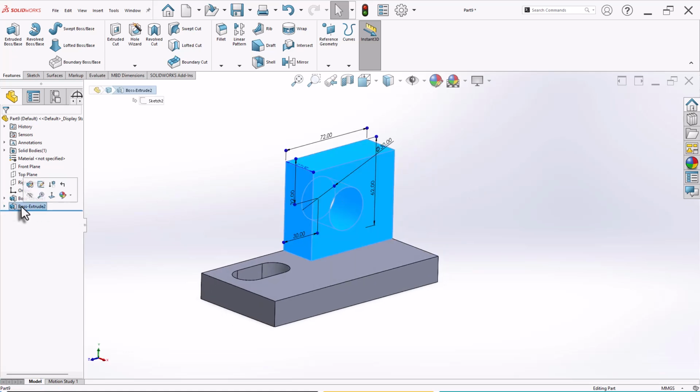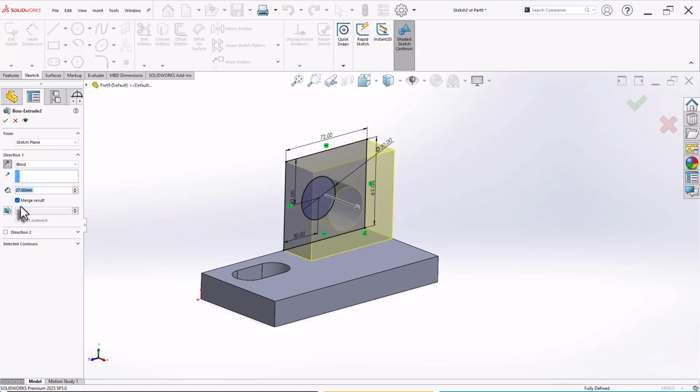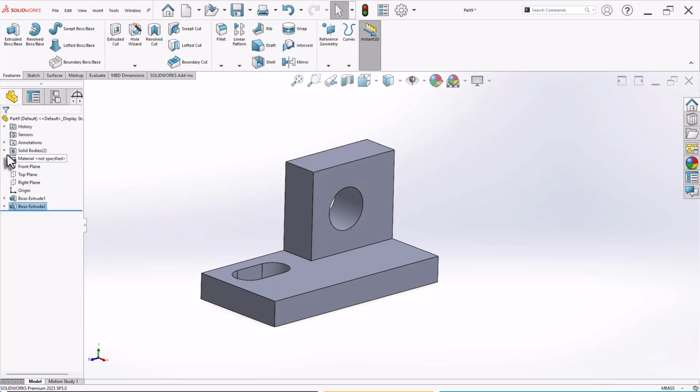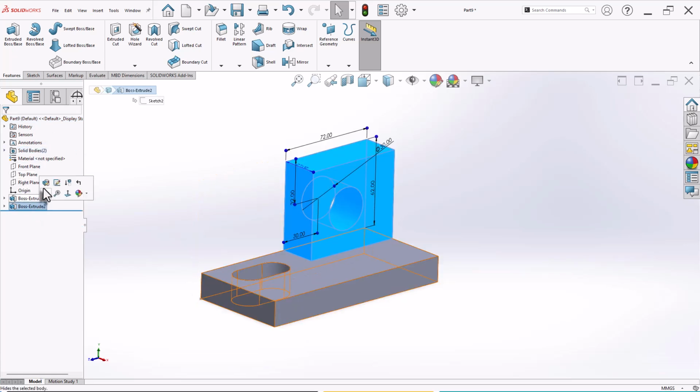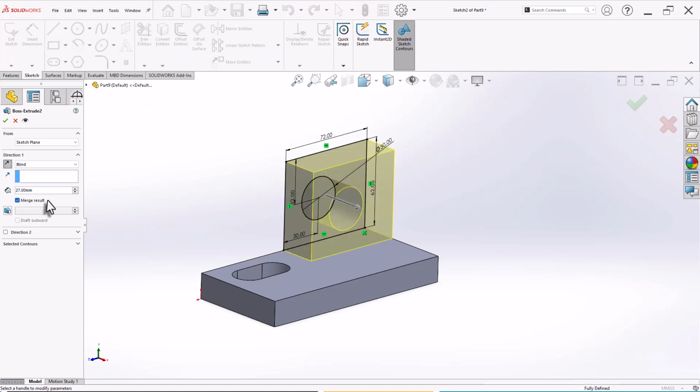Now here, let's edit that feature back. Here it is merge result is selected. If you untick it, let's untick it and try. What happened? Here we have two separate solid bodies, right? So do not forget to tick that part, merge result. So these two volumes become one volume.